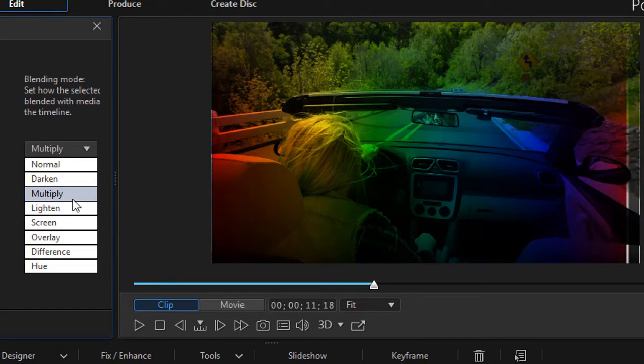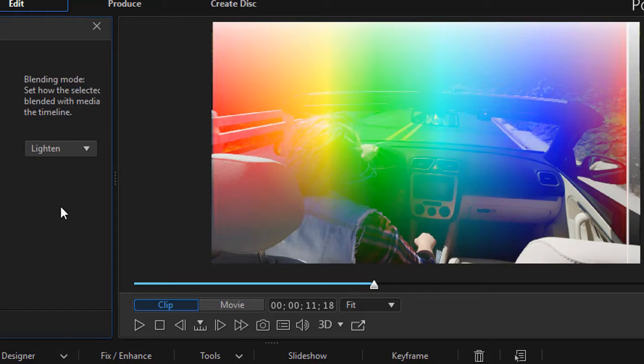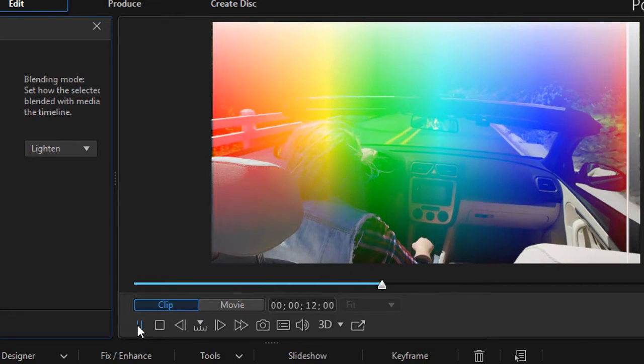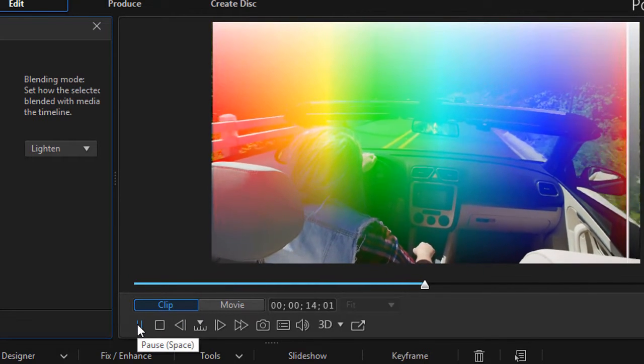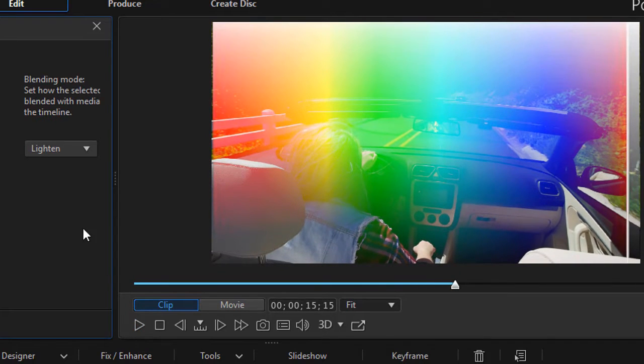The third option we have is called lighten. Now what lighten does is it retains the lightest pixel colors of all the clips. So again, we have the light colors of the lower clip and the light colors of the upper clip, and that's all we see in this particular result. It's just the lighter pixels of both of them combined.